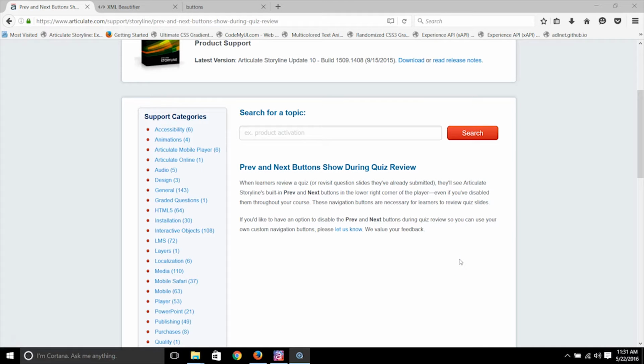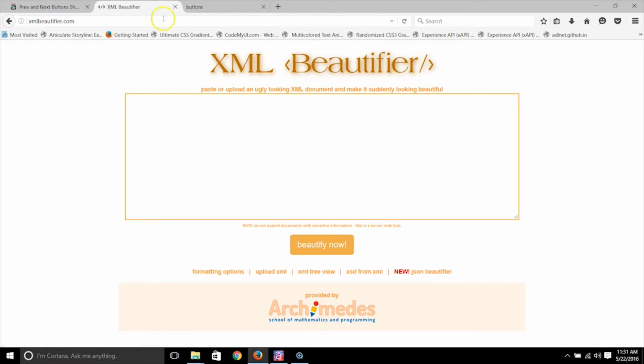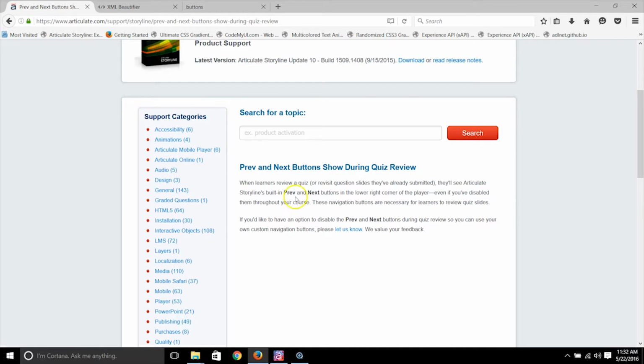So in this first tutorial, we are going to be removing the previous and next buttons from the Flash version of the Storyline course. For this one, you're going to need a text editor, and I'm also going to be using this XML beautifier. It's going to unminify my XML, and that's where we're going to be removing those buttons. So just to recap quick, we are removing the previous and next buttons from the review quiz.